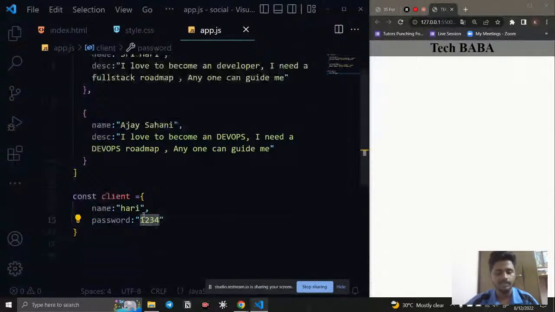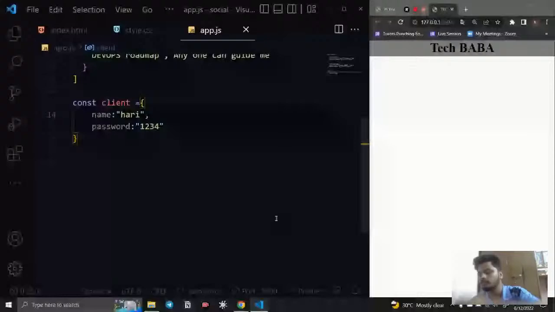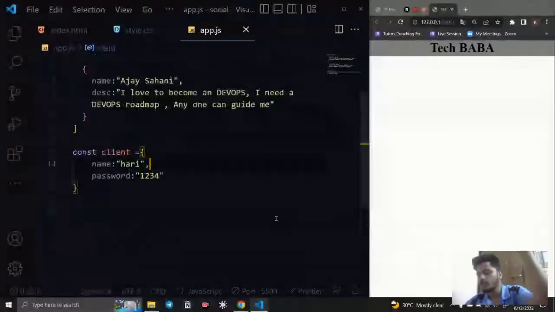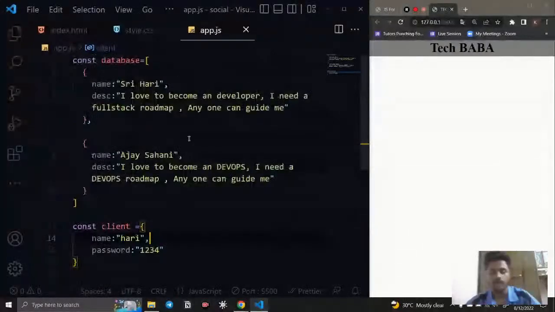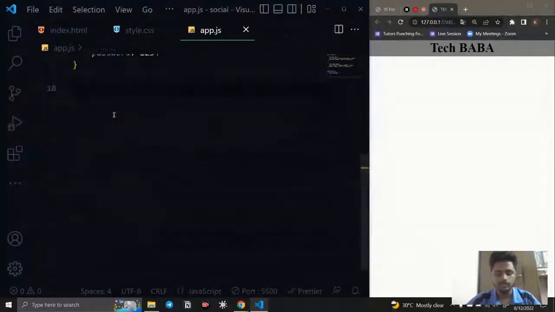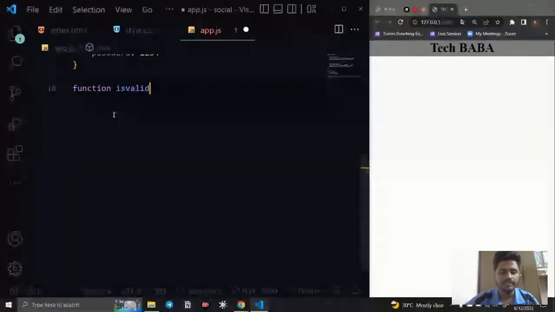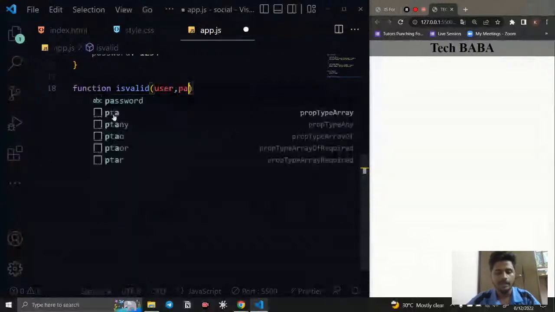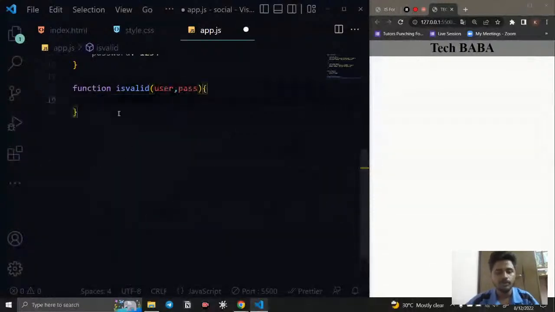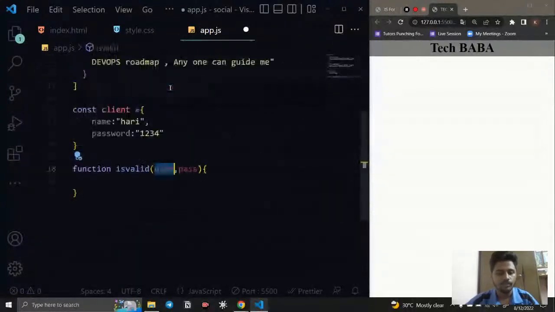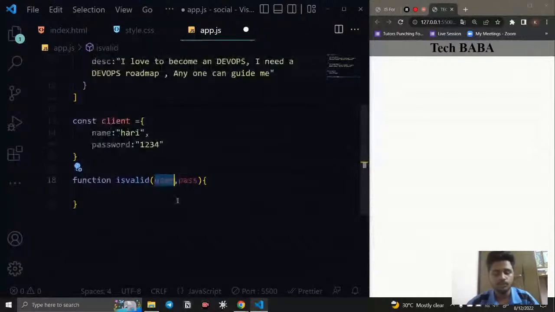That is the logic behind Facebook, right? If you log in with your username and password, you are able to see all the new posts coming in Instagram, Facebook, something like that. So that is what I'm creating. I'm going to create a function for this, and I'll call it isValid. isValid is the function, and I'm going to pass two parameters, the user and the password. If the user and password are fetched correctly, then this should go.